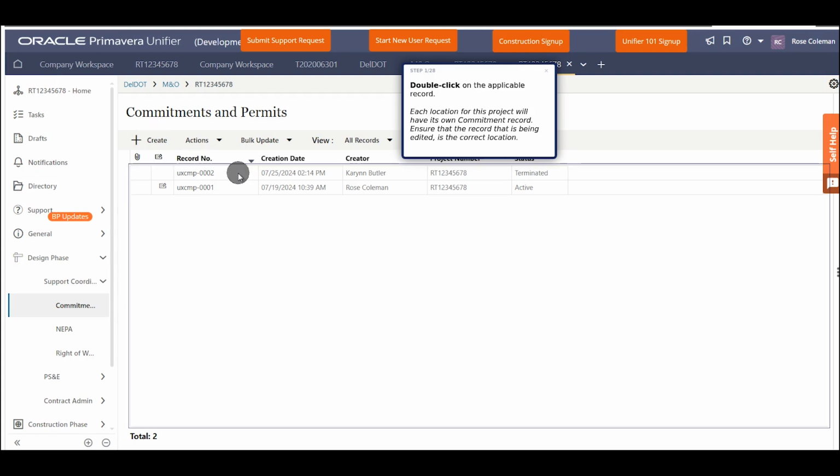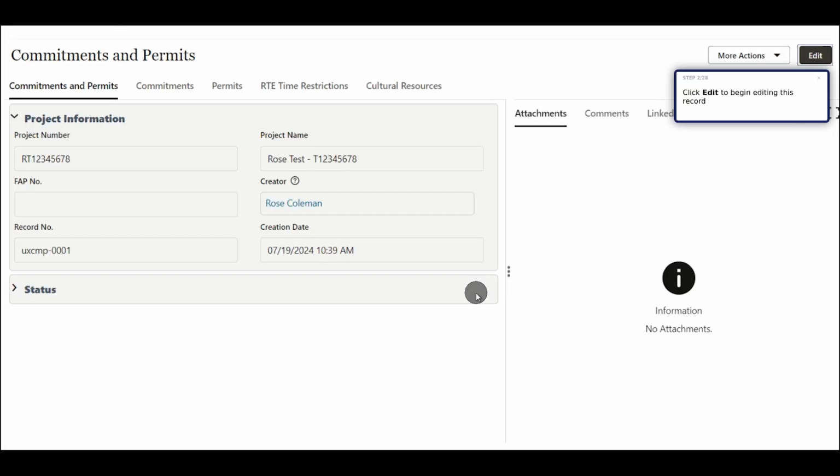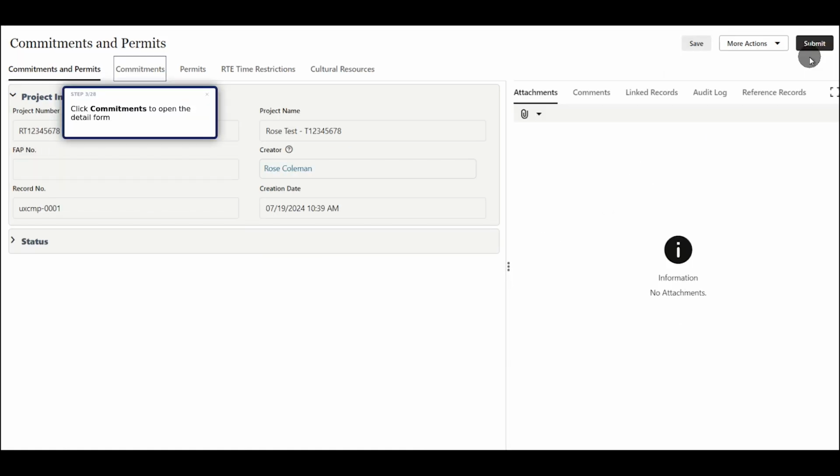Each location for this project will have its own commitment record. Ensure that the record that is being edited is the correct location. Click Edit to begin editing this record. Click Commitments to open the detail form.